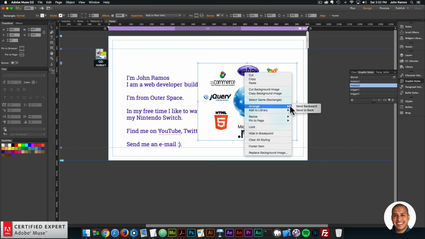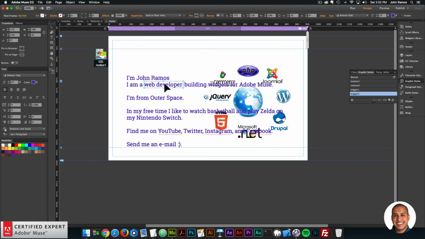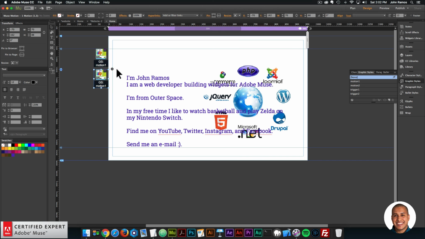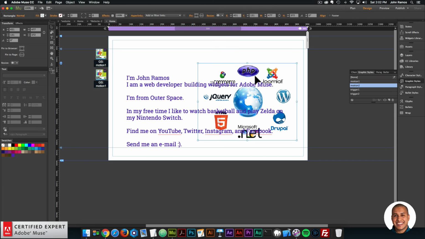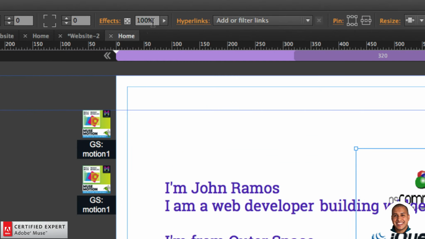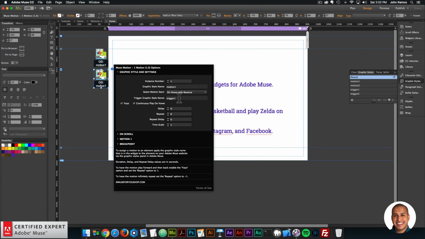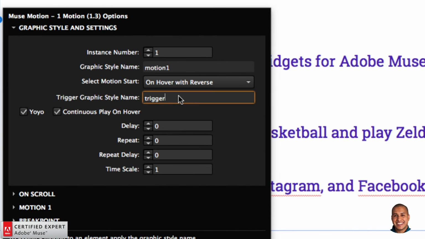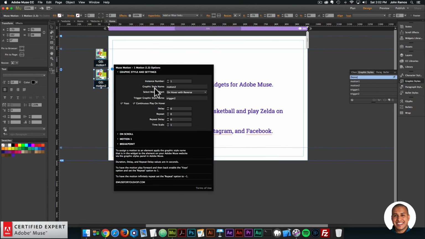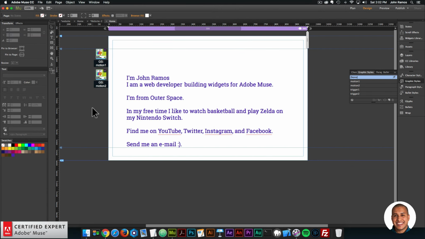So here I'll right click, arrange, and send to back. All right, and then I'll just copy this Muse Motion widget, copy and paste. And I also want to set the opacity of this GIF to 0. So I'll go to the effects panel, set it to 0. And here I'll just change the graphic style names to Trigger 2 and Motion 2. So all the settings are the same, I just have to change the graphic style names.